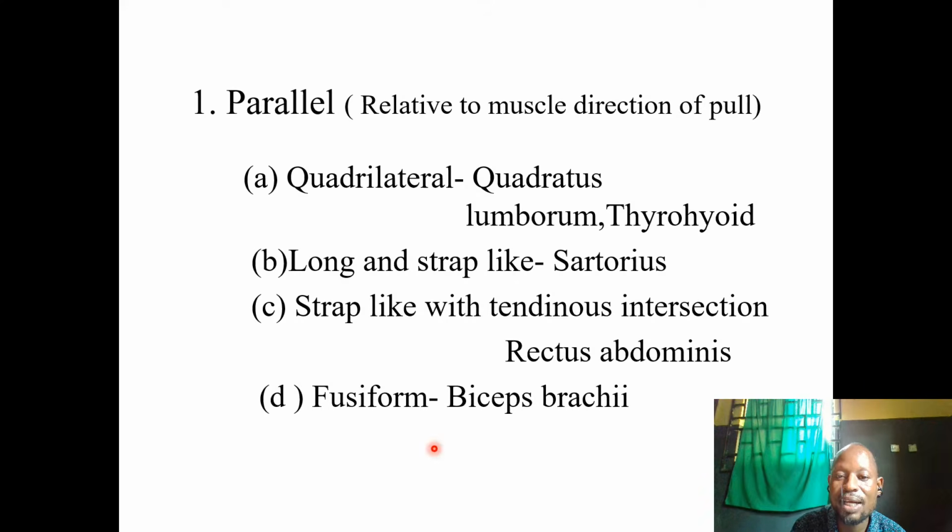For the parallel, you see the muscle fibers are arranged by their orientation, they run parallel to each other. All right, they run in a parallel direction. And the example is the muscle you see on your lumbar region, that's the quadratus lumborum. All right, then you also have the thyroid muscles, which was not shown in those slides. Those ones are examples of parallel orientation.